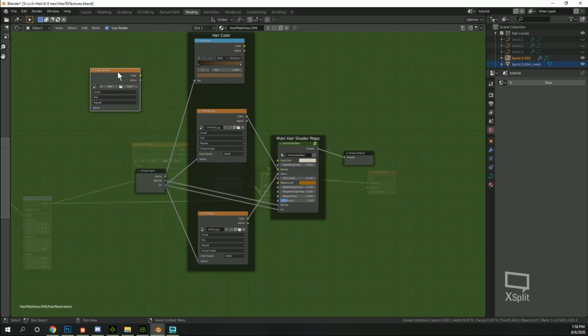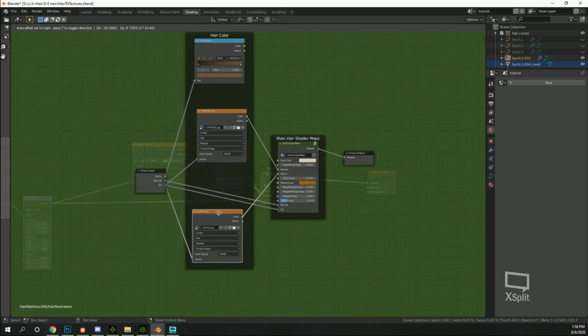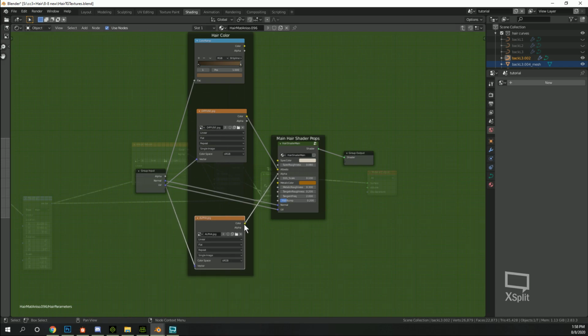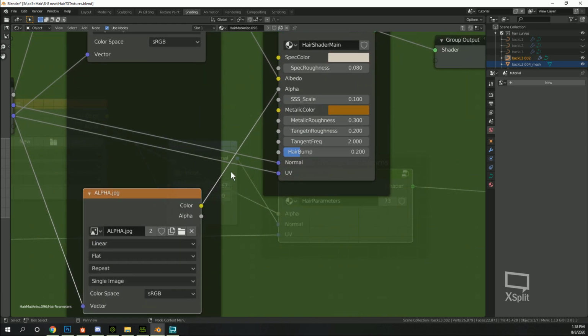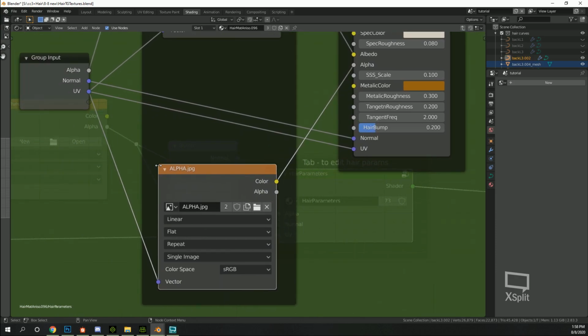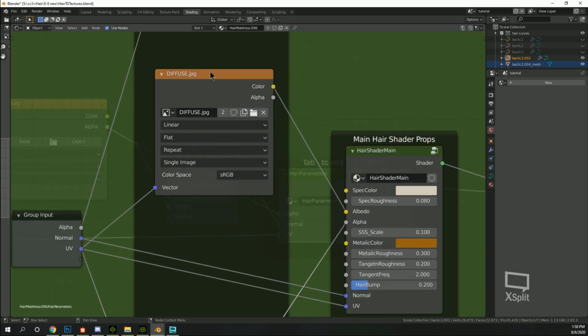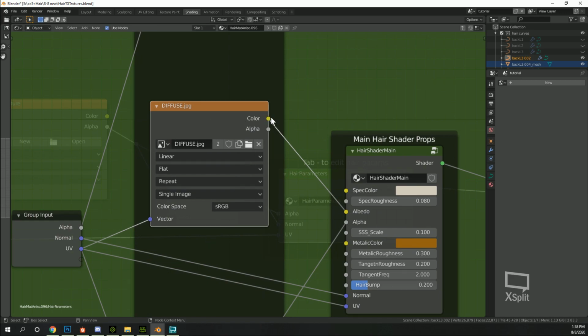I already have them in there though. And then one is going to be your alpha and one is going to be your diffuse. So I put my alpha on the bottom and I connect the color to the alpha spot. So we got color over to alpha, and then make sure that this UV is connected to the vector down here. And then the top one is going to be your diffuse. So make sure you have your color connected to your albedo, if that's how it's pronounced. And you're going to have the UV also connected to this vector.